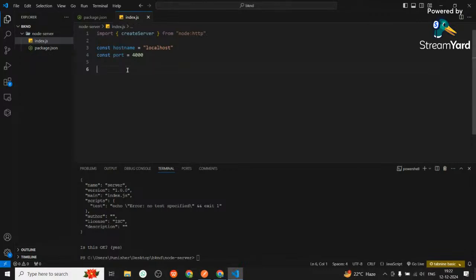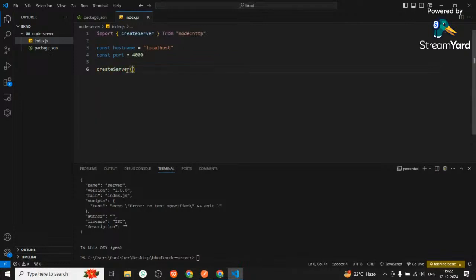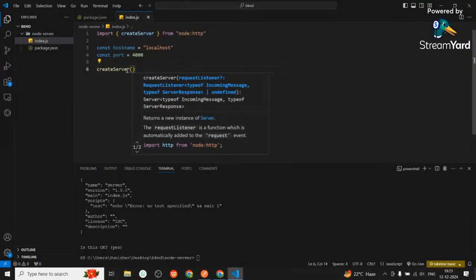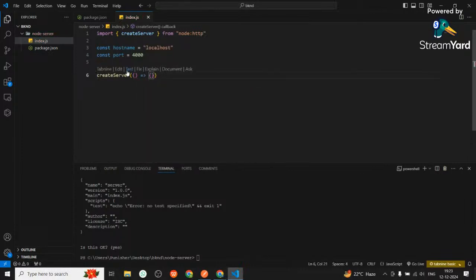After that, you have to create your server. Now the question is, sir, how can I create the server? I have already told you, you have to use the createServer function. So using that createServer function, you will be able to create your server. But just keep in mind one thing: createServer will take a callback. Callback means function basically, and inside the function you have to pass two parameters, request and response.